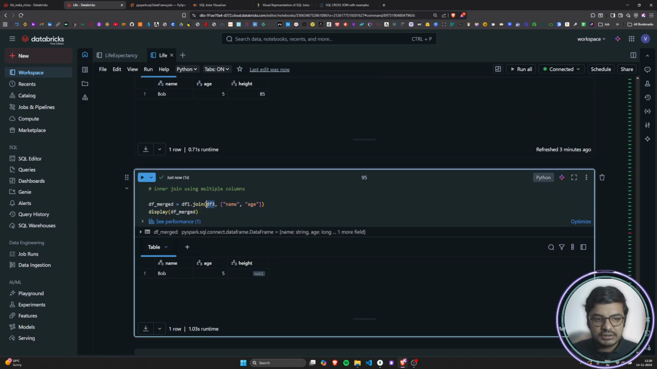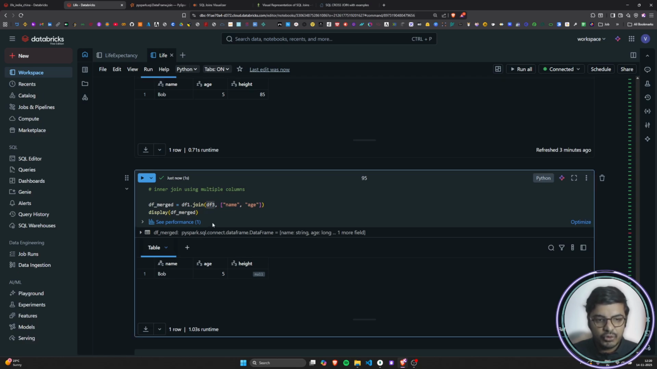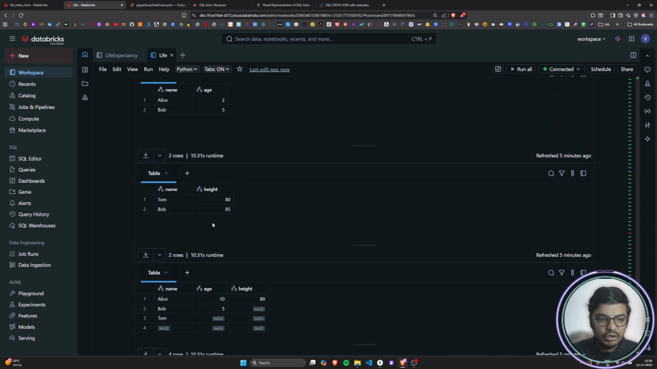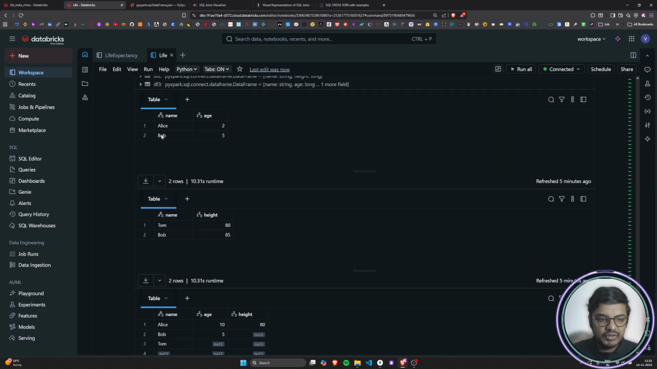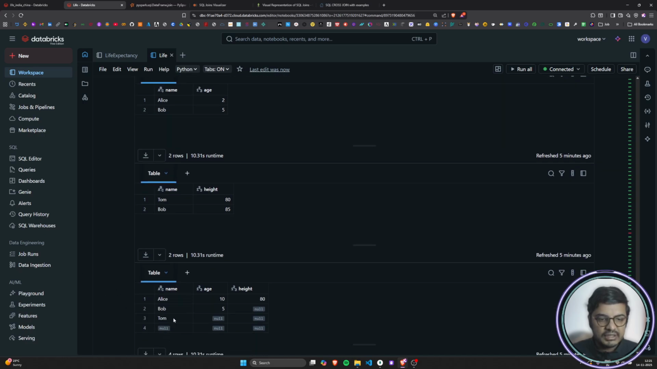Because this time we have joined df3 and not df2. If I go here and compare both these data frames, Bob is the only name that occurs in both of them. So we have Bob as name, 5 as age, and the height of this person is null. It's not available, so that's why the height is null right here, and the very same output we are getting here.